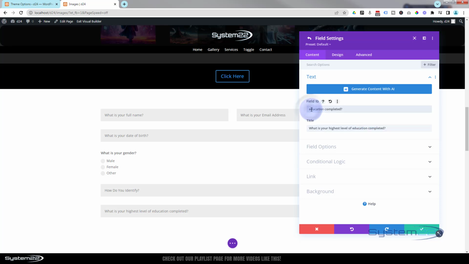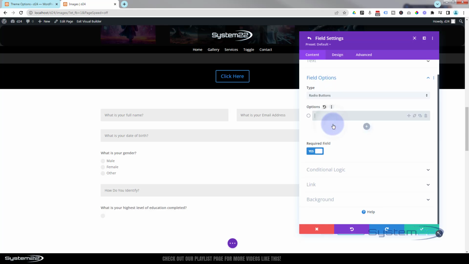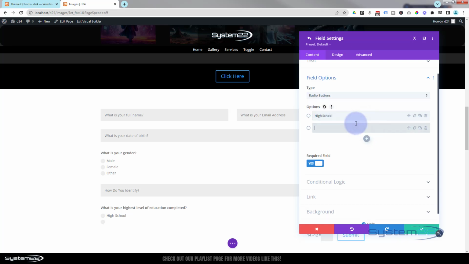I guess we'll use that for the ID. And again, we'll give them some options here. So I'll go to field options. And again, I'm going to use radio boxes so they can only select one or the other sort of thing. And we'll say high school. And let's go university. Great.